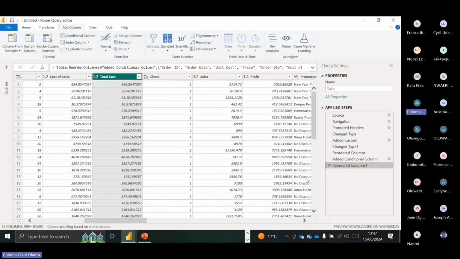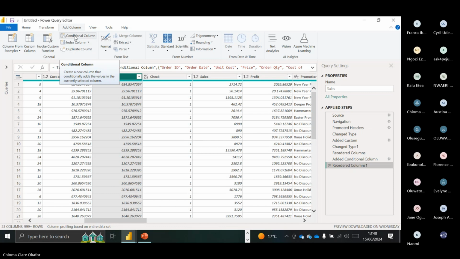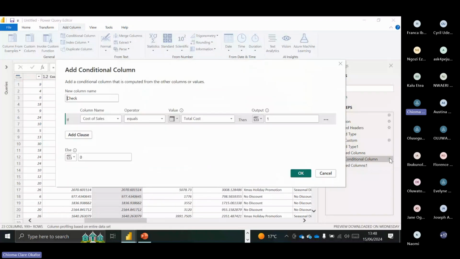And yeah. So for the conditional column, the same process that we followed when I worked with Segun. You go to your add column and you click on your conditional column. Now when you click on it, it comes up with something like this. And then you begin to check. First, you give a name to the column. Because we just want to check, I'll just give it the name check.